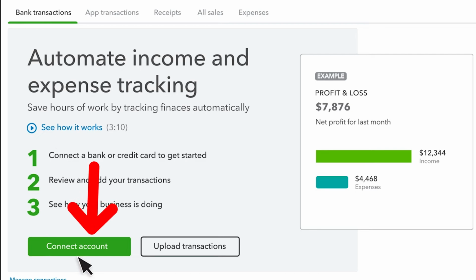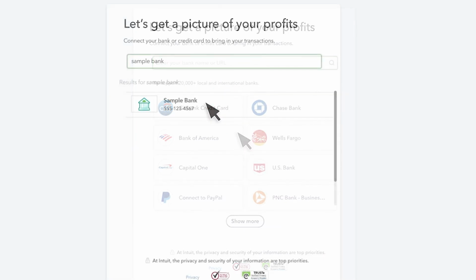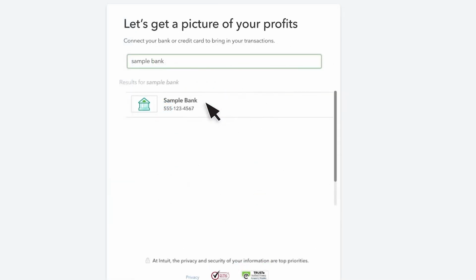Just tap on Connect account, or simply if you have a transaction sheet and you want to upload, you can click on Upload transactions. But here in our video, we are going to connect our account or add a credit card. So click on Connect account. It will show you this menu. You will have to search for your bank in this search bar right here.